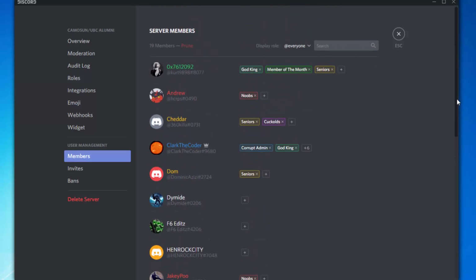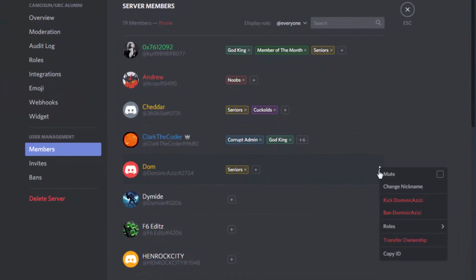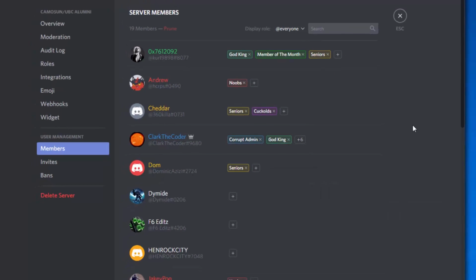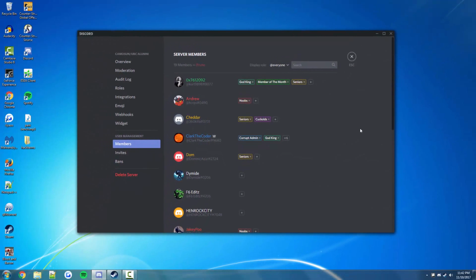So what you want to do from here is select the user you'd like to transfer ownership to. In this case, let's say Dom. I would click these three little dots here, and then I would click transfer ownership. It'll ask you, are you sure? And then you'll confirm it, and then boom. Dom now owns the server.